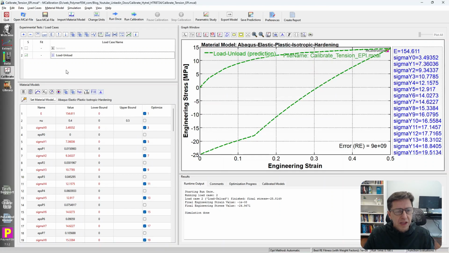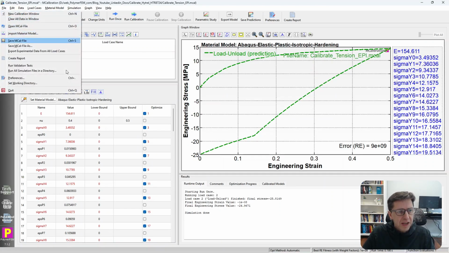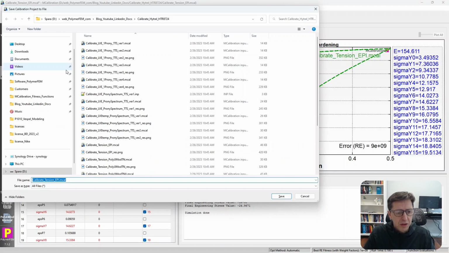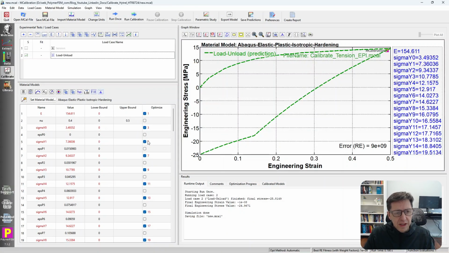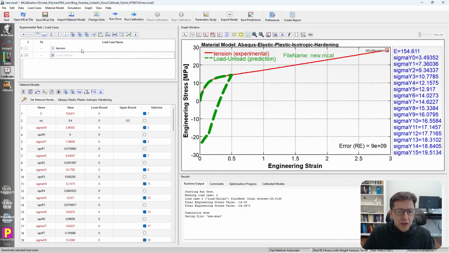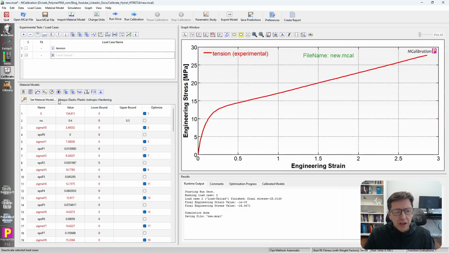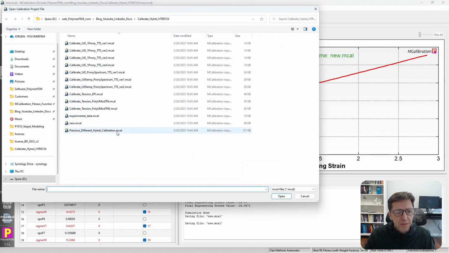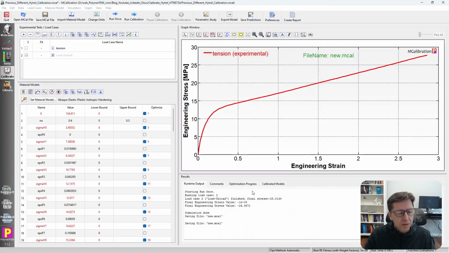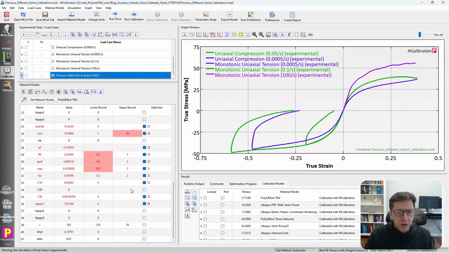So here's the data. I'm going to save this file under a different name, and I'm going to load in this other material model. I'm going to call it new. Then I'm going to activate the original experimental data, and then specify my three network model. But I want to specify it from the calibration I had from before. So I'm going to open my other calibration file. Here is the previous one for the different Hytrel, and here is the material model that I had before.